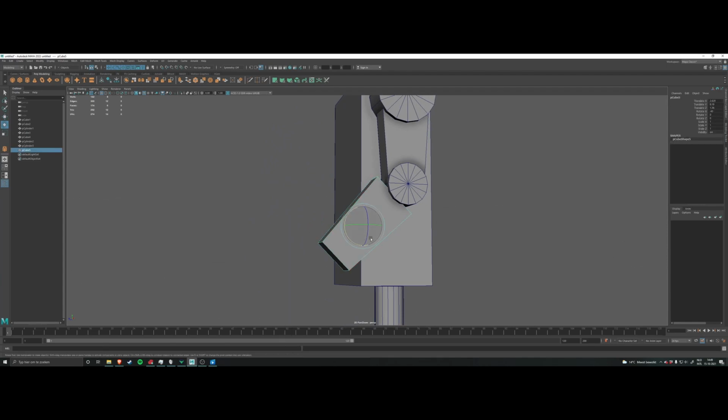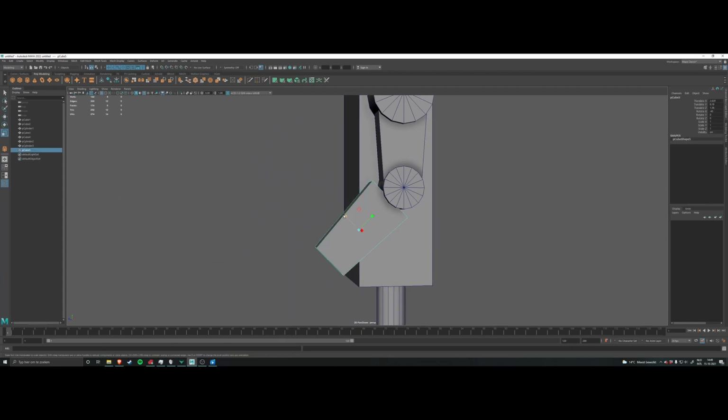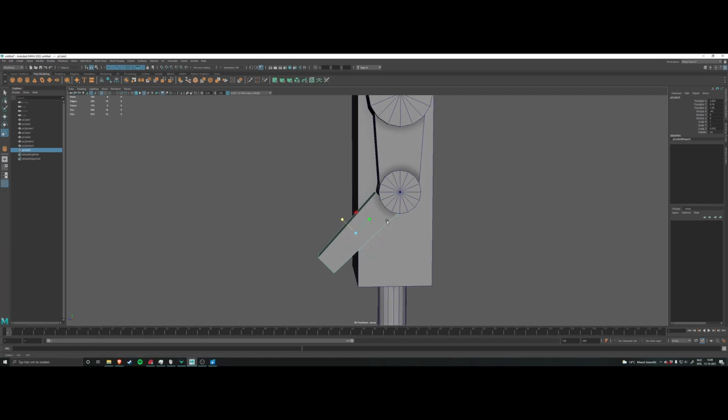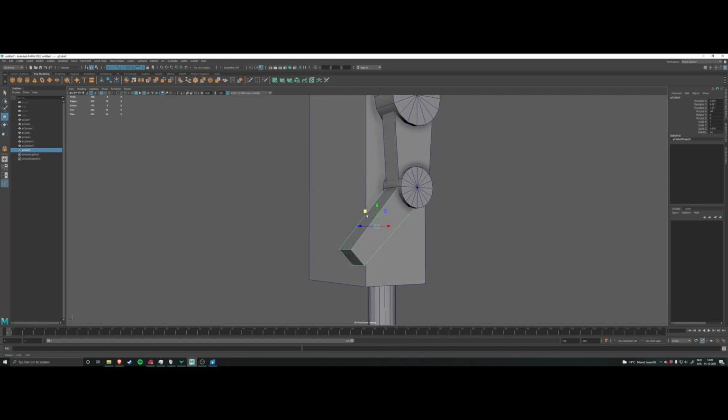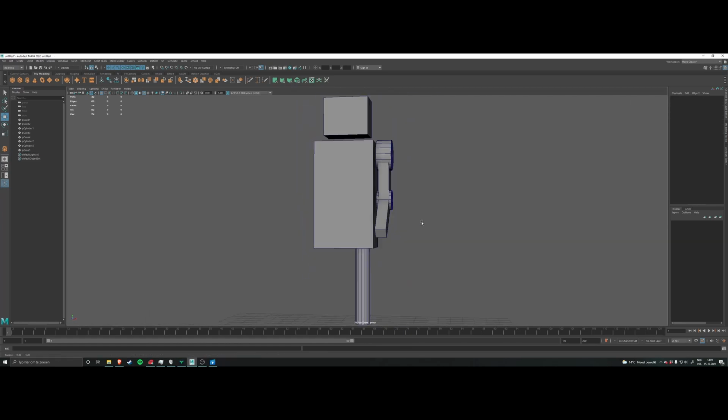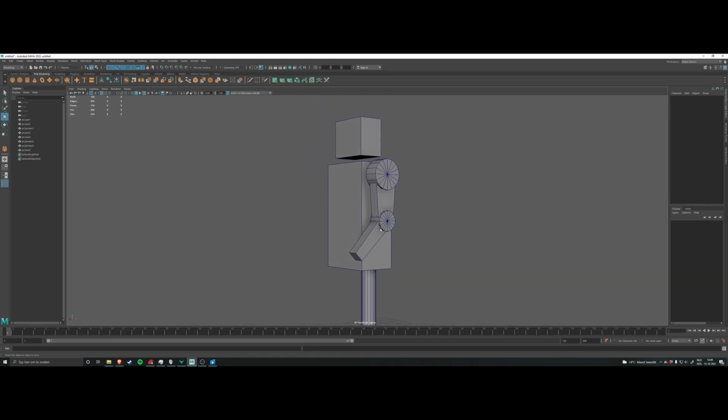So anyway, let's scale down our forearm right here and stick it in there a little bit like that. And now we've sort of created a rudimentary arm.